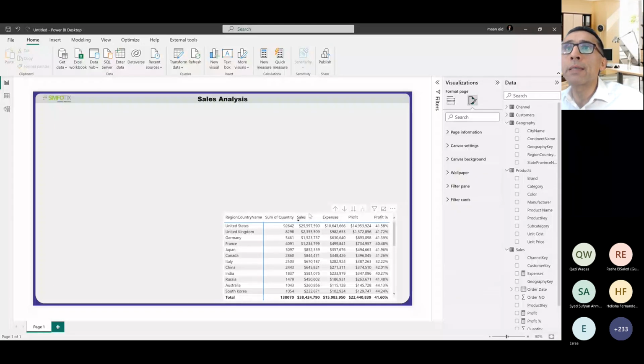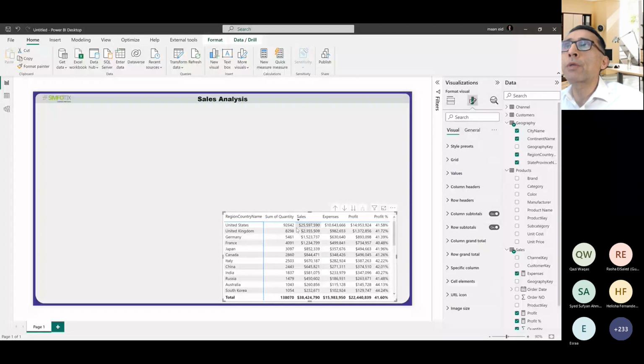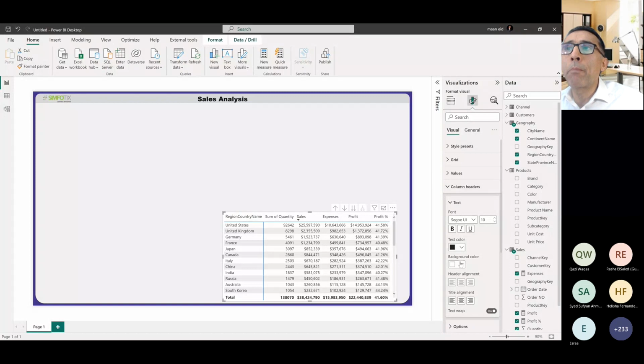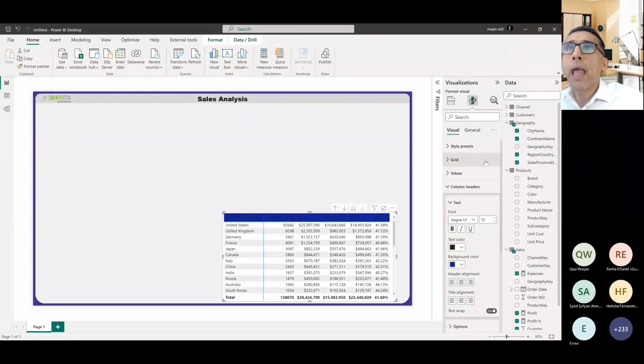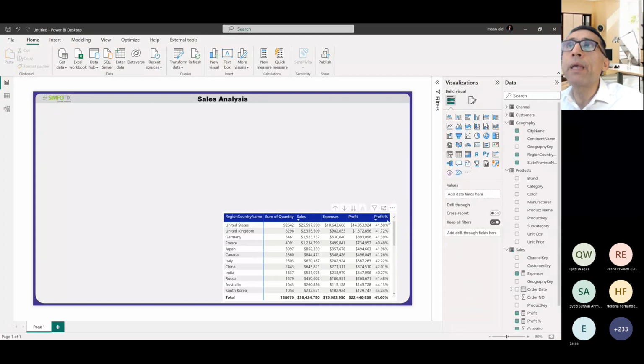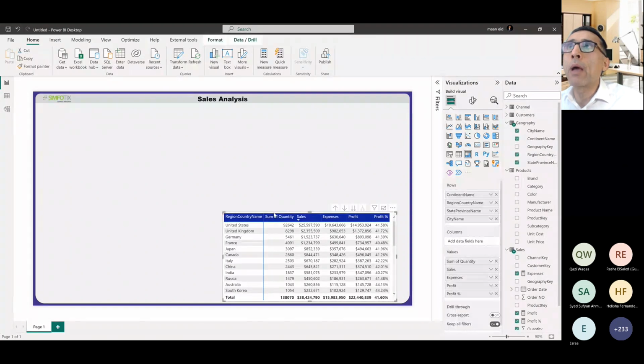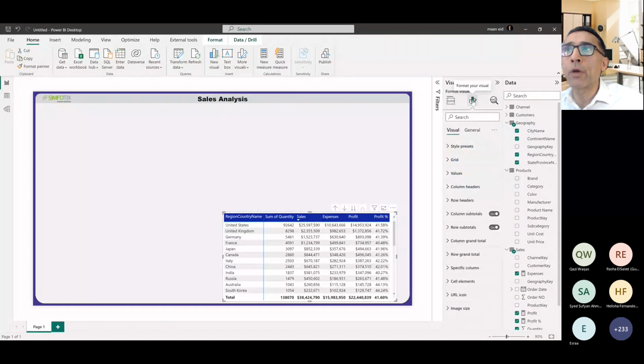Now, what I will do next is format this one. So I can go to this one and I will say, maybe for the headers, I need the header background to be blue like this, okay? And I need the font of my headers to be white, like this, done. And also I need this to be rounded like this. So here's how I will do it. I will go to the formatting of this.